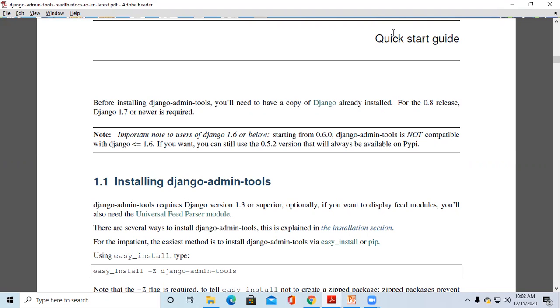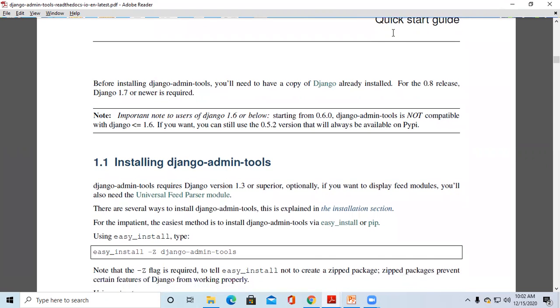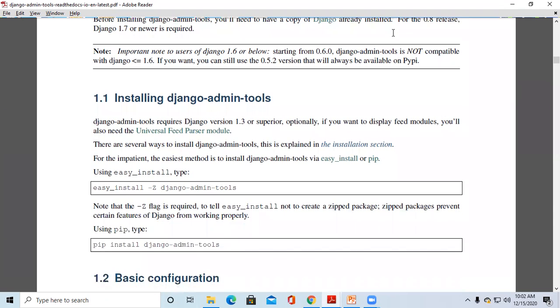So there are several ways to install Django admin tools. The first way is using easy_install. You can install Django admin tools like here: easy_install -Z django-admin-tools. It is a flag. After executing this command, you can install the Django admin tools. Here the -Z flag is required to tell easy_install not to create a zip package, because if it creates zip packages, that prevents certain features of Django from working properly.